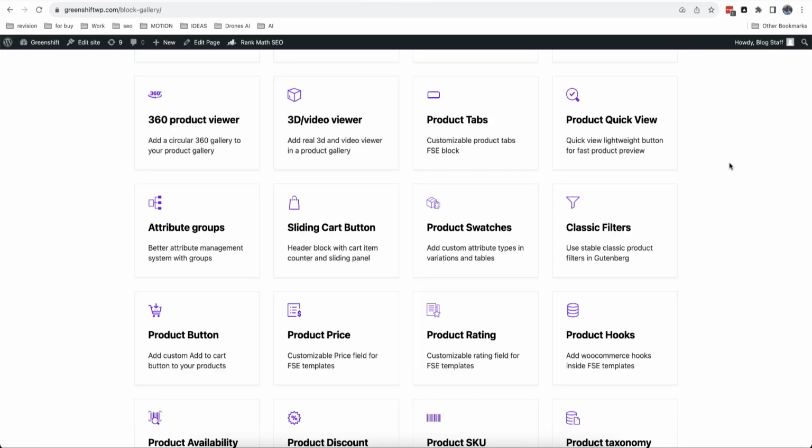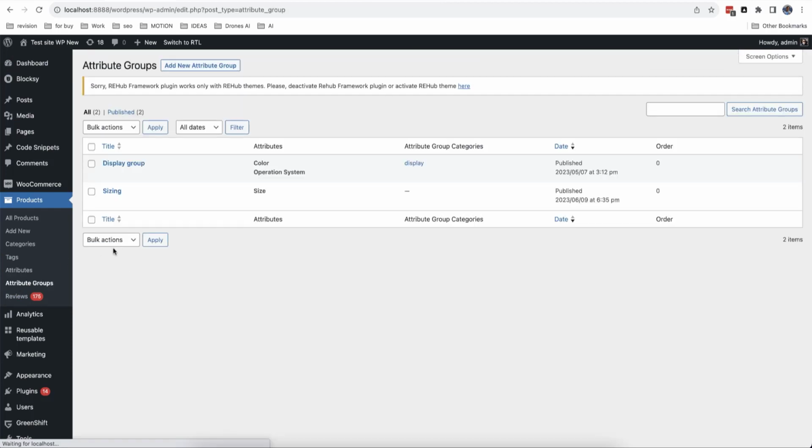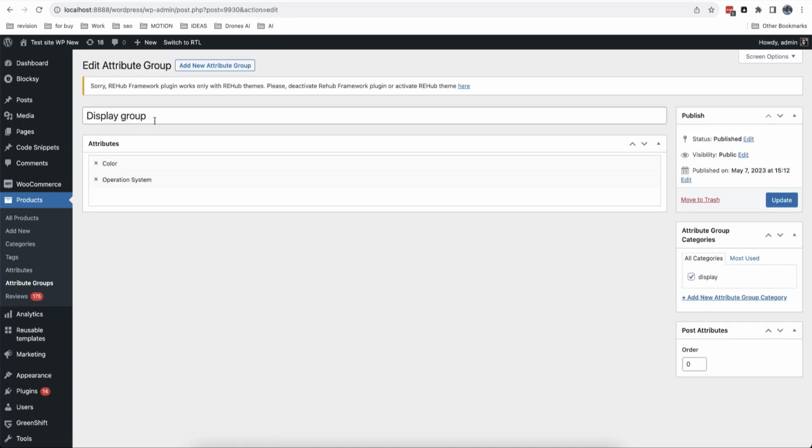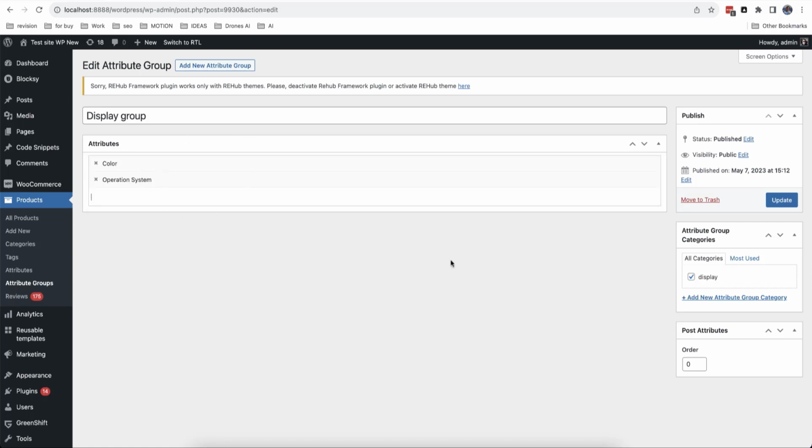Okay, so the next module that I'm going to talk about, and that will be very useful for you, especially if you're using many attributes, is called attribute groups. This module creates an additional field where you can combine multiple attributes in groups. So we click on Edit, you just create a new attribute group, and you just select here the attributes that you want to add. And also you can combine them into categories.